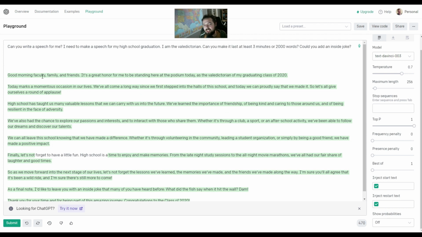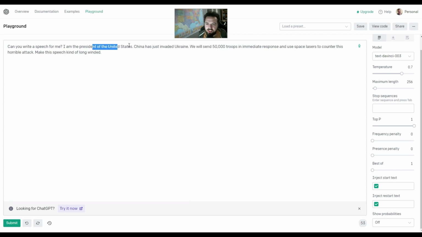I'm going to ask it to provide us with a different type of speech, and we'll add some more info, some different stuff. We're going to write a speech like we're the president. So I said, I am the president of the United States. China has just invaded Ukraine. We will send 50,000 troops in an immediate response and use space lasers to counter this horrible attack. All right, so let's see what it outputs, right?